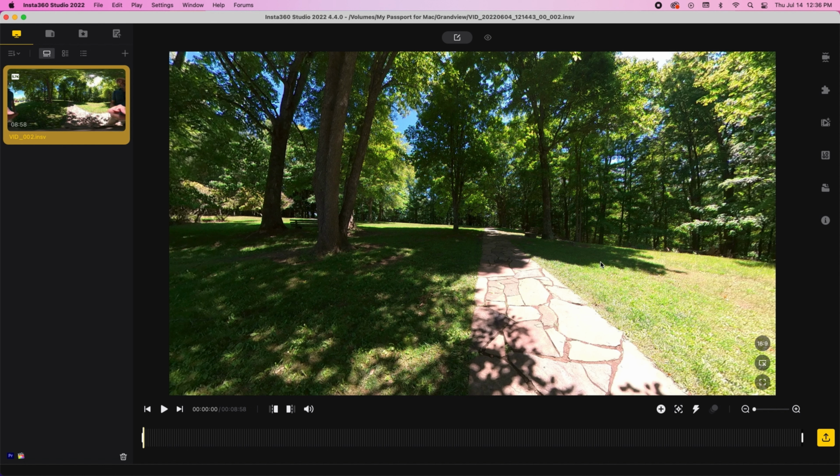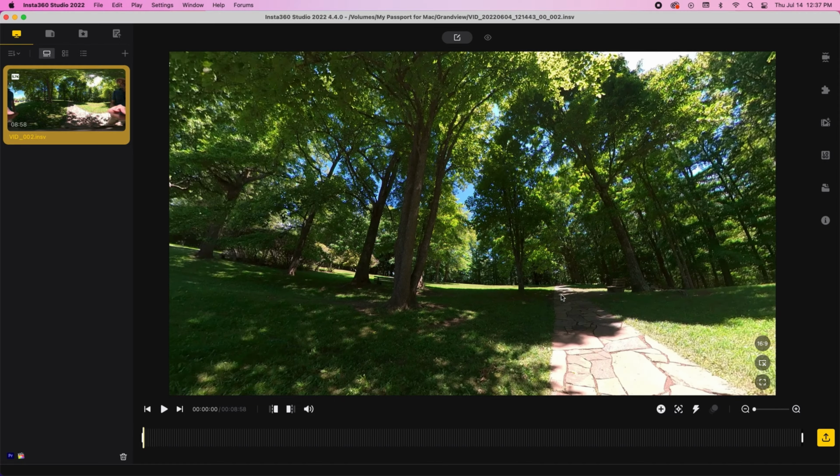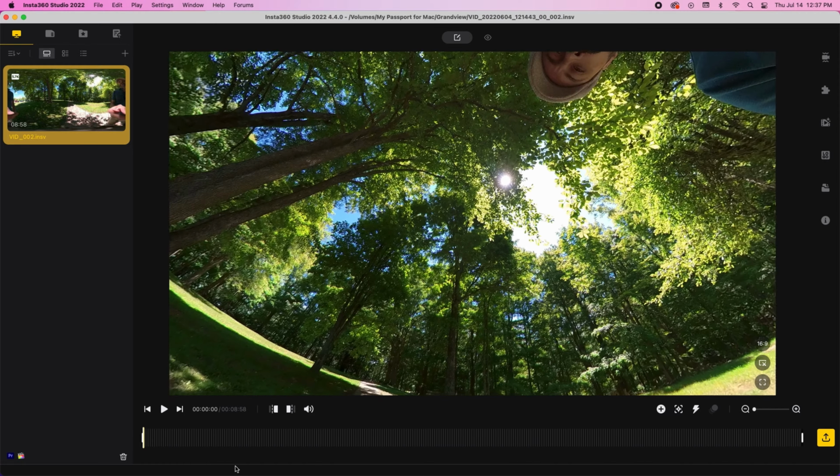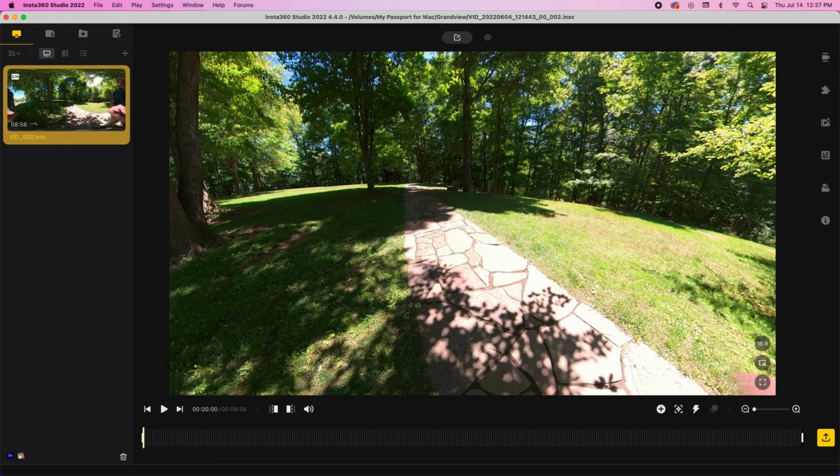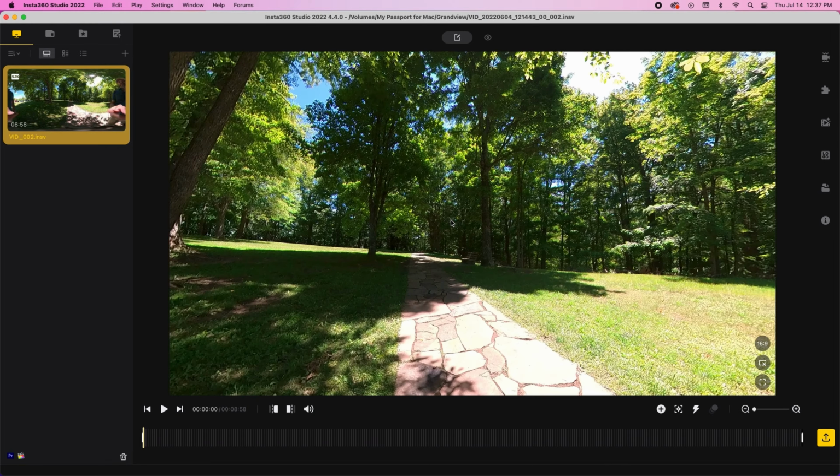The video opens in Reframe view by default, but you can toggle between this view and 360 view by clicking the buttons at the top of the screen. We're going to be working in Reframe view for now. The Insta360 records everything in all directions at the same time, so you can click and drag in the video screen to change the view. You can also scroll to zoom.